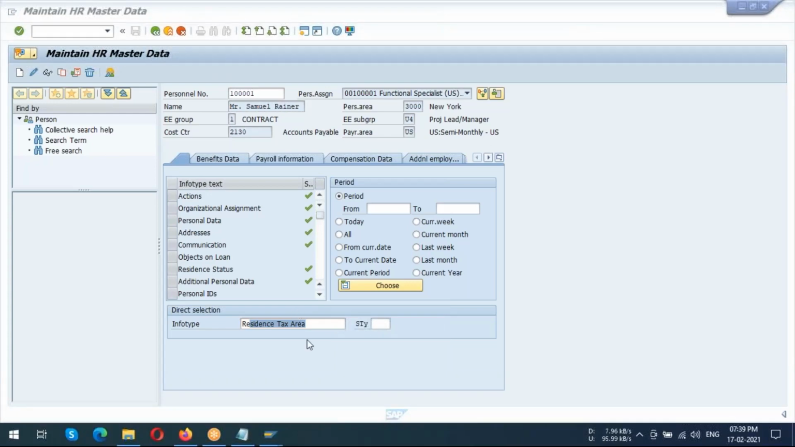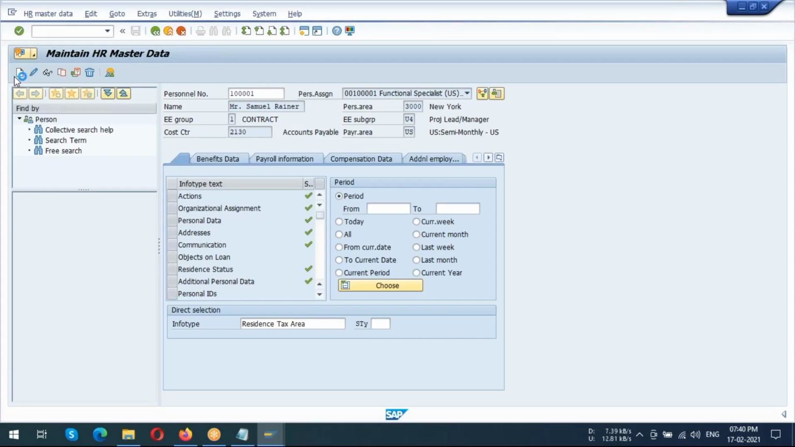Okay, let us check. 207 info type, residential tax, that is residence tax. It is location related and residence related, and the employee belongs to which location. That is one of the important taxations that should be maintained. So let us maintain the basic configuration steps here. Go to create. So 207.